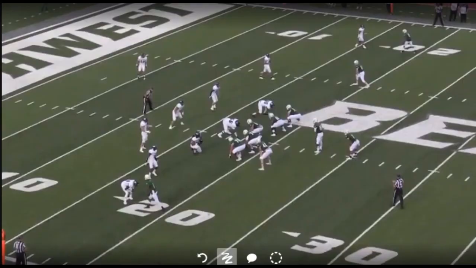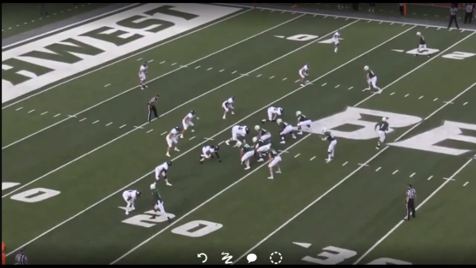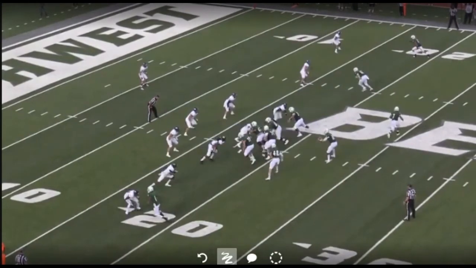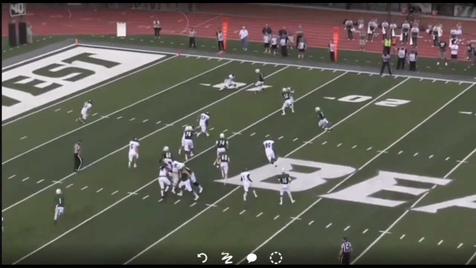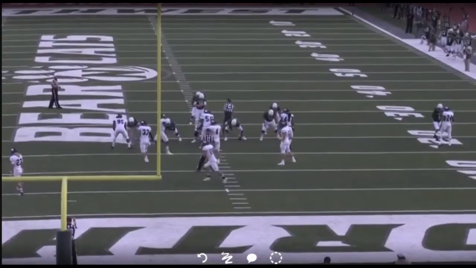Our next clip, we're going to get that burst motion. This time they're not going to adjust to the running back. So because of that, the box is loaded, plus they're very heavy aligned over here. So the quarterback's just going to turn his shoulders and throw it. Good job by the receivers creating space for the running back.